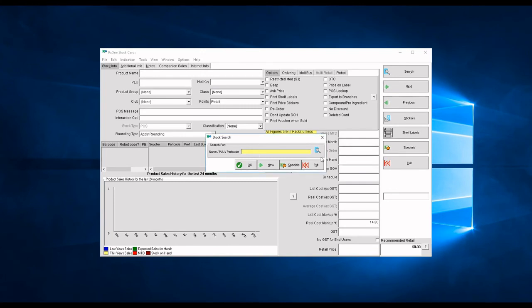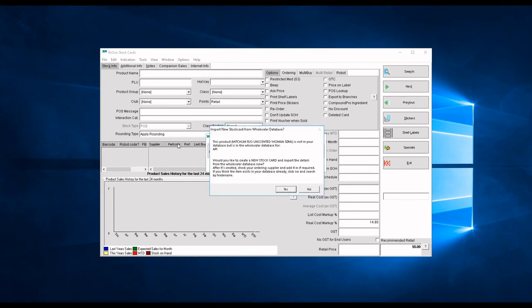Alternatively, you can enter in the part code of a product in the search box, and the system will search for a match for you. If it finds a match, it will give you the option to either create a new stock card and import the details from the wholesaler database, or you can select No if you believe the product exists in your database already and search by the trade name instead.